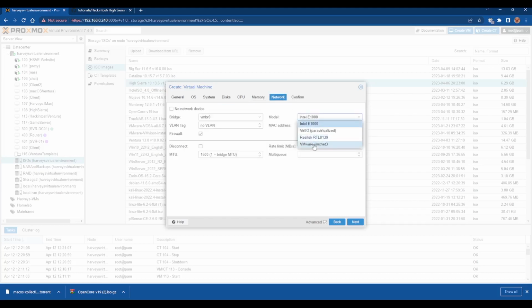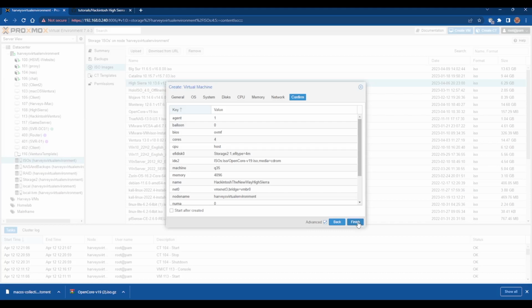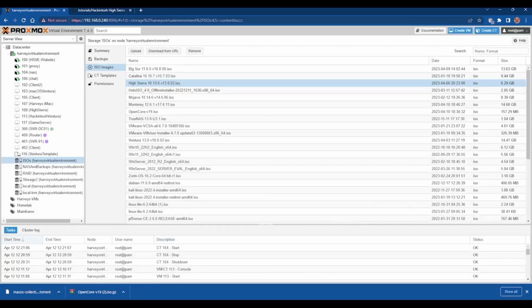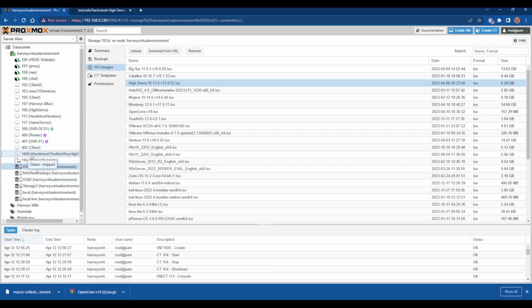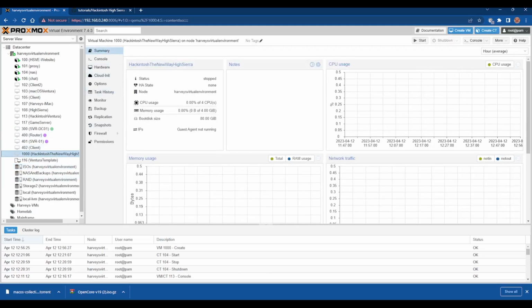And then for the model, change that to VMware VMXNET3 on the network and untick firewall. Then click on next, it's going to give you a summary, just click finish. Then on the side you'll soon see the 1000 and you can see it's all ready for us. So the next step is actually adding the other ISO and editing the arguments file, so let's do that.